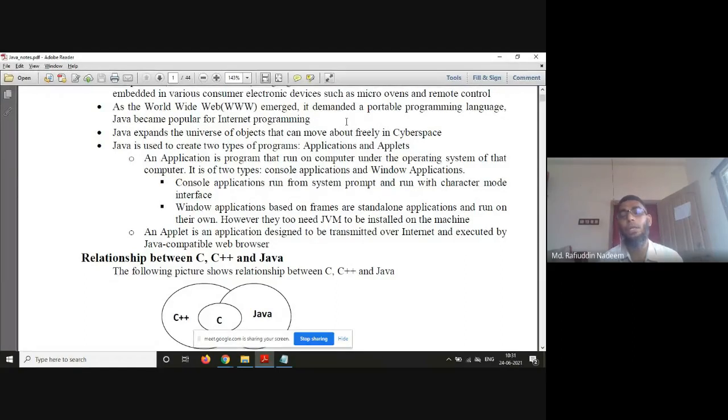Console-based applications are the applications which are run from the console, from the command prompt. This is completely a character-mode interface, so you give the commands using characters, the program gets executed, and you get the result. Then we have window-based applications using frames. Standalone window-based programs can be developed and run, provided, of course, they too require the JVM. What is the JVM? I will tell you: the Java Virtual Machine.